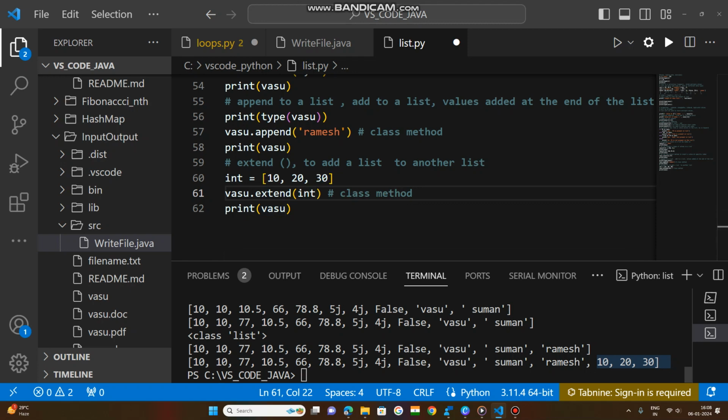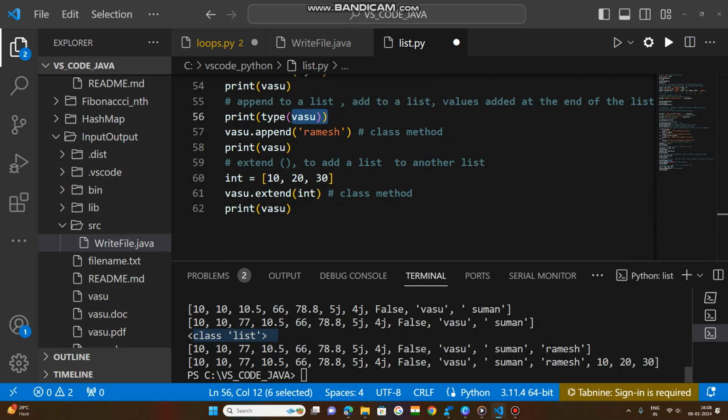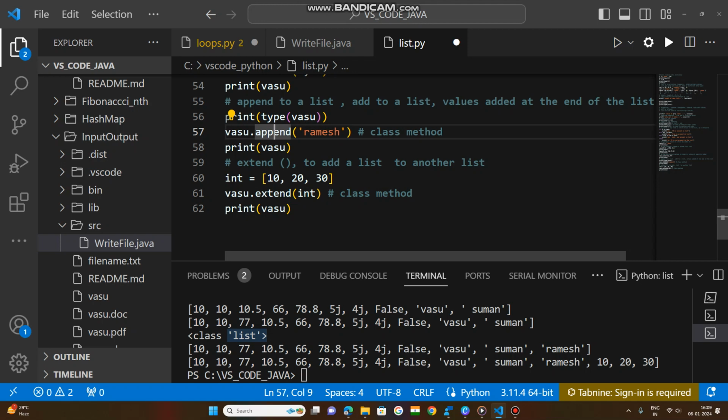Whenever we get the type of the Vasu list, which type of data does the Vasu variable hold? Vasu is a list, so list is a class. Whenever a class is there, the class has methods. The methods we have used here are the extend method, insert method, and append method. These are all methods. Those methods can be accessed either by creating an object, or by the class name. If we are accessing by the class name, they are class methods. Simply keep the dot operator and you will get all those methods.